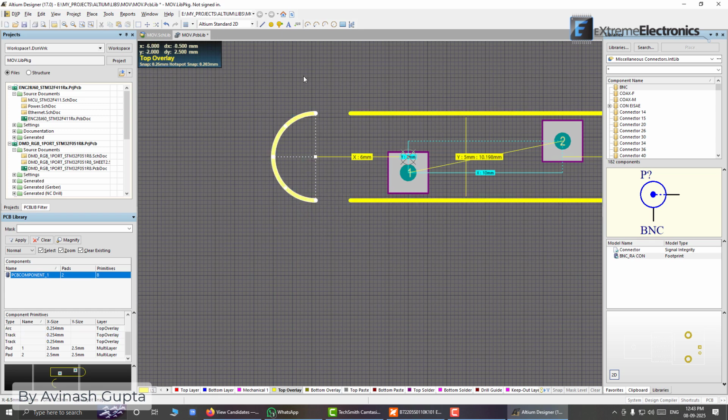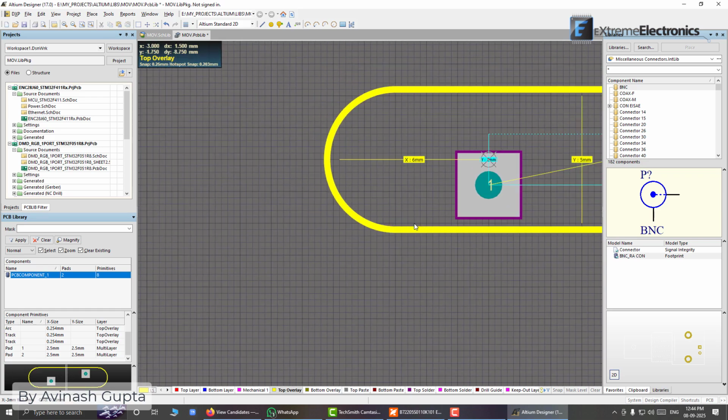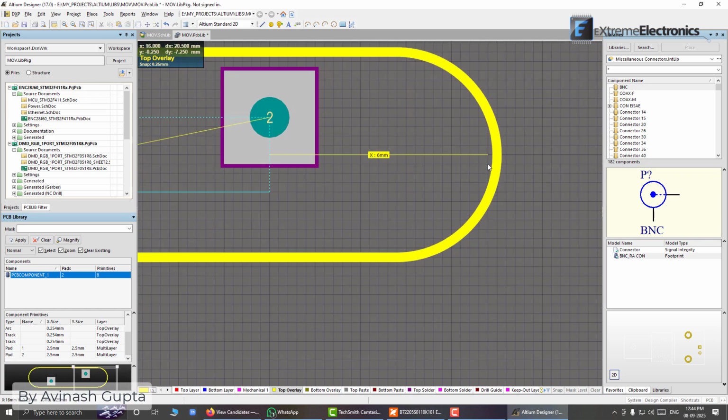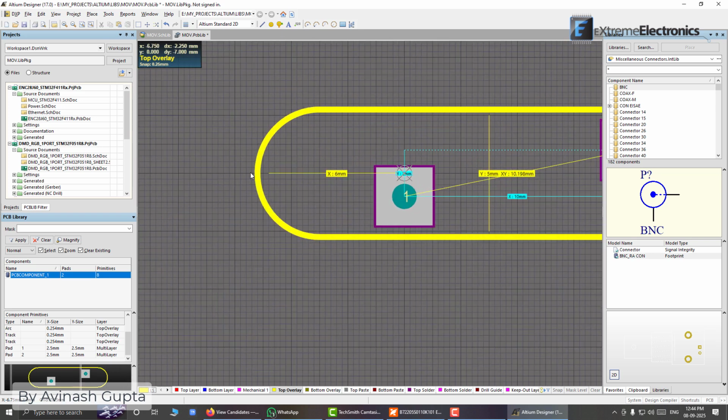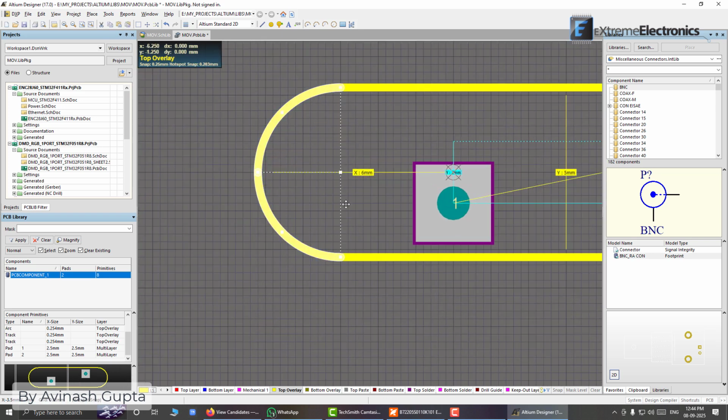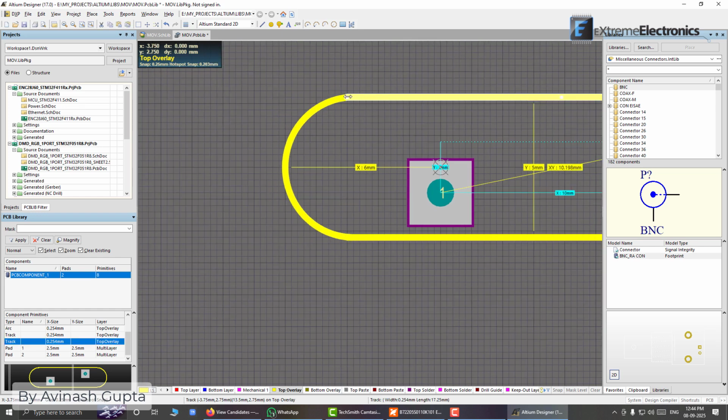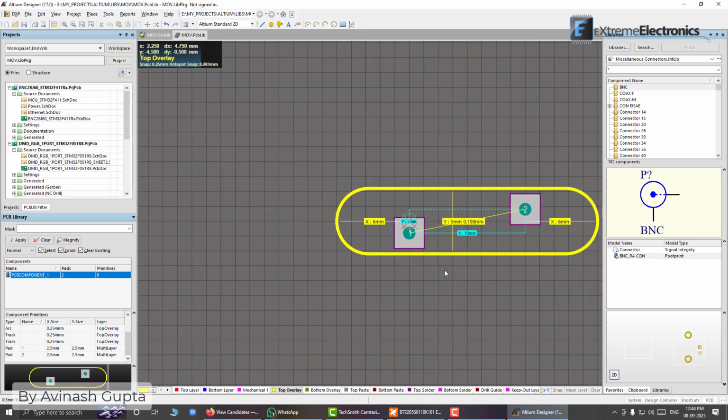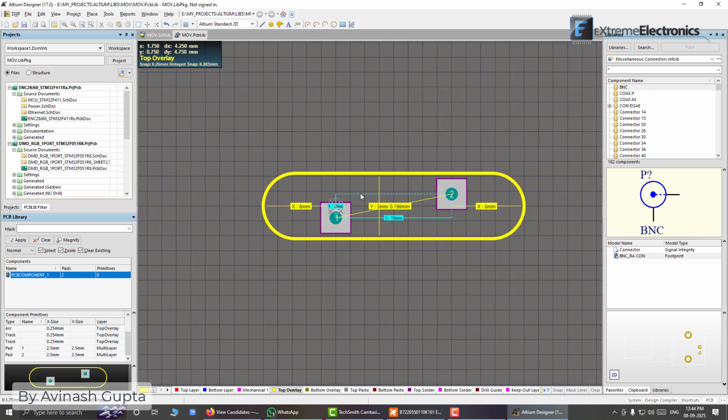and select both of these. Use control plus arrow key to move this like this. Great, I think we still have some gap here. So we have a small gap here also. I think let us move it one more unit. Much better. Great. Now we have a great outline for these components that will be printed in the silk screen layer of the PCB.